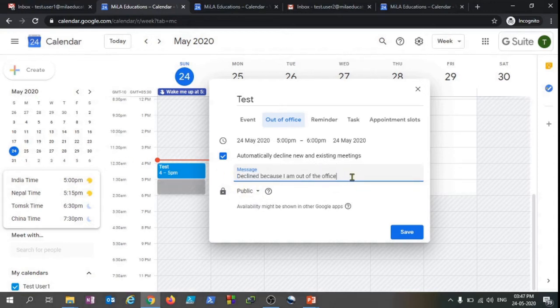If you want to set some custom message here, people will get it whenever they send a meeting request to you. They will just get this message that this person has declined the meeting because of this. So one important thing I would like to tell you is that setting up out of office notification here and setting out of office from your email are both different.